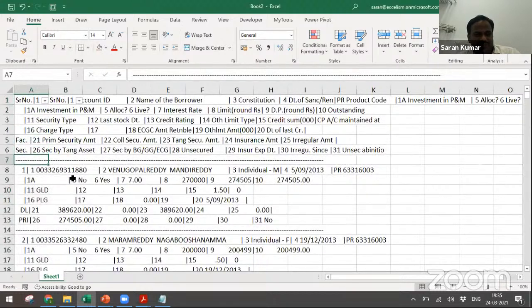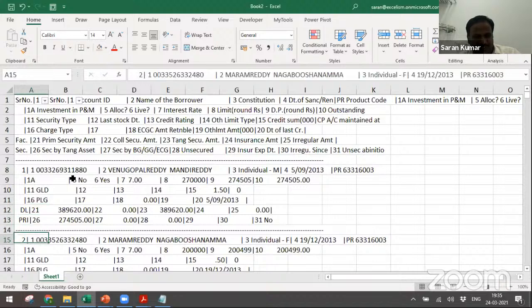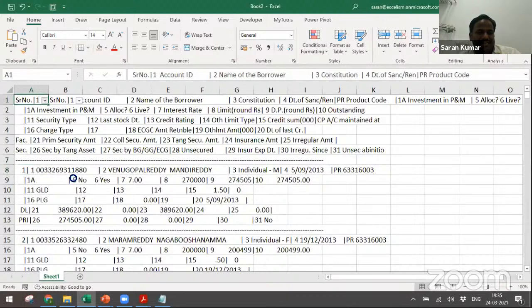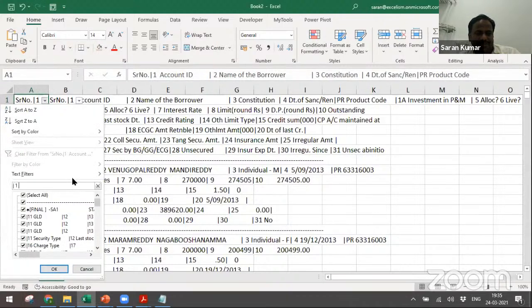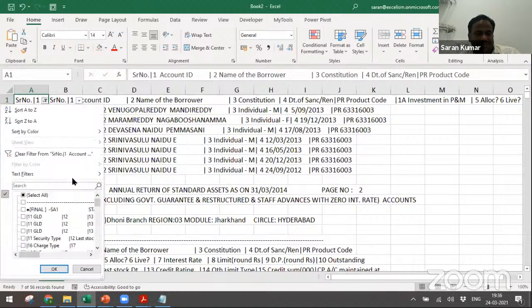Let me identify the unique nature of the first row. Is there something unique in the very first row of the account? Yes, the account number heading is unique. Now what I'll be doing, I'll just take this. Then if you see this symbol, this is unique. Okay, I'll just copy that. I'll go here and put it here. Then if you observe, all the first rows got selected.